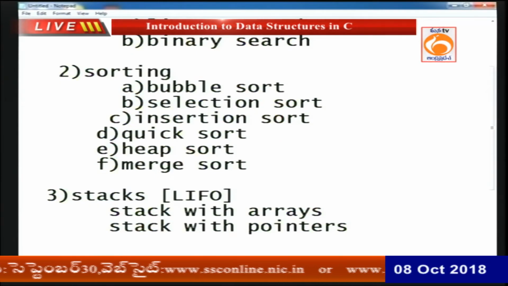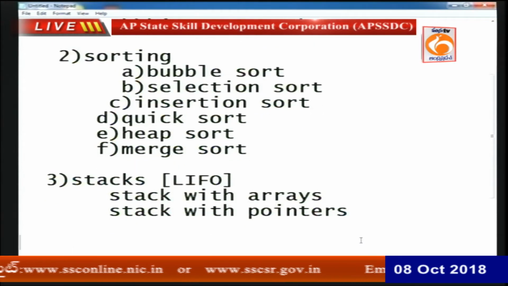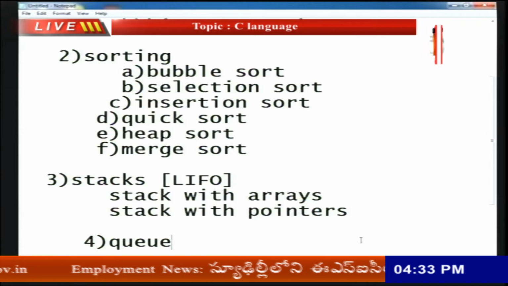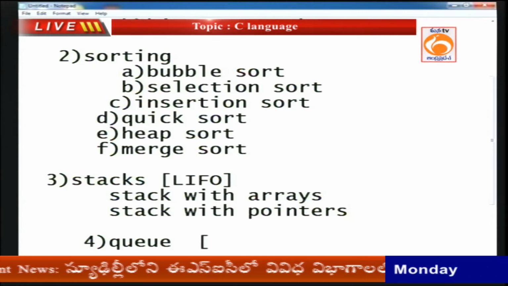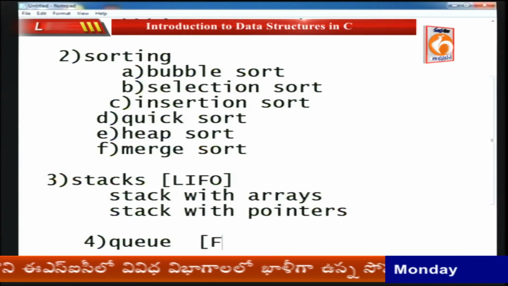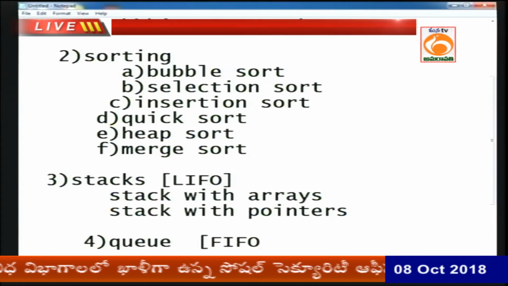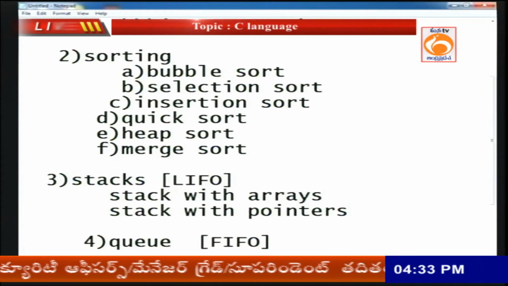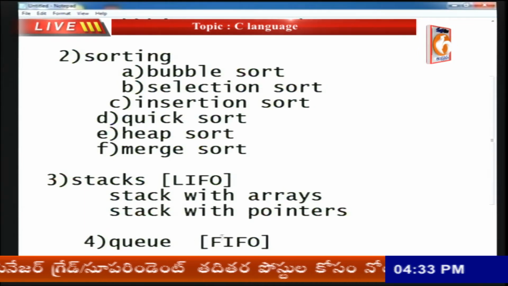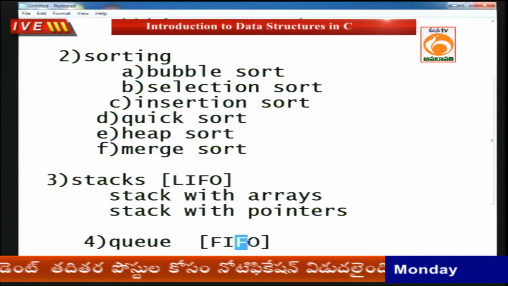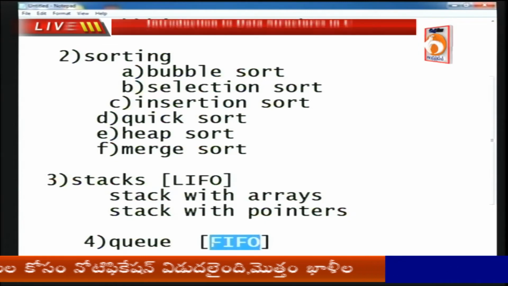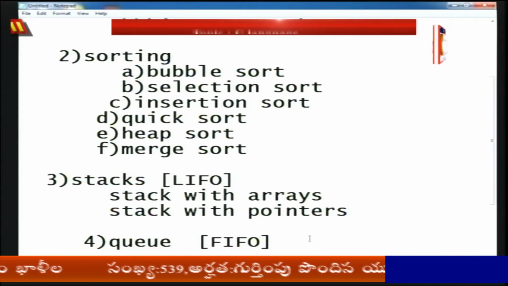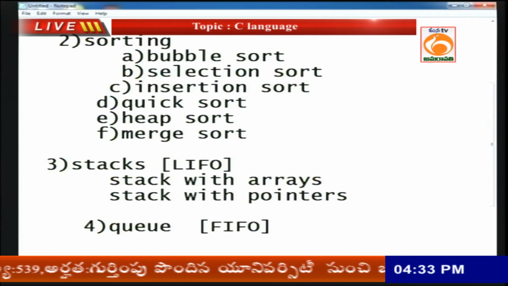What is one more data structure technique you have? The queue technique. A queue is a data structure technique. How to implement it? In FIFO manner. What is meant by FIFO manner? First in first out. Which element is first inserted, that element is first to be removed. FIFO manner, the queue mechanism. The queue is also one of the linear data structures.